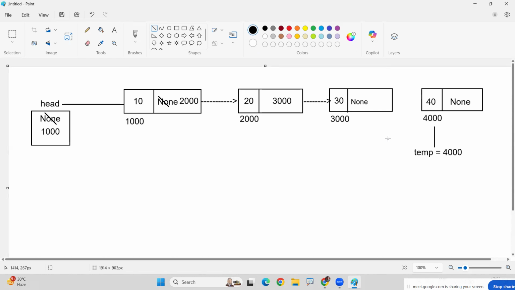But sir, where do we have to connect? Sir, we need to connect here, but how to go? We need to start from the beginning node and keep on moving. How? Take one variable, let us take last, starting from the head. Head is what? 1000. Nothing but last equal to 1000 initially.